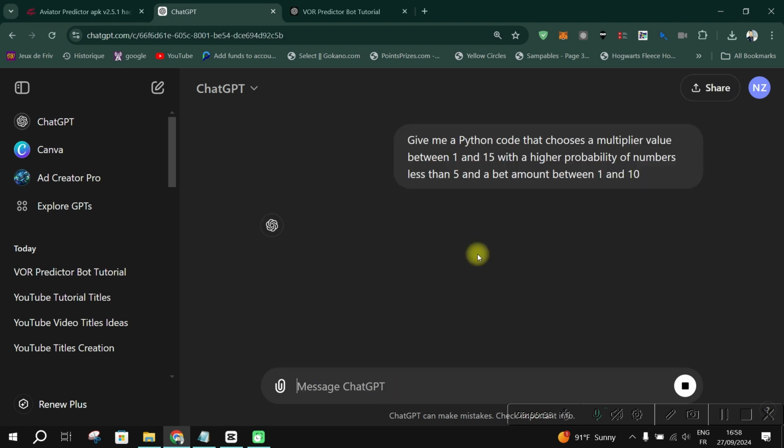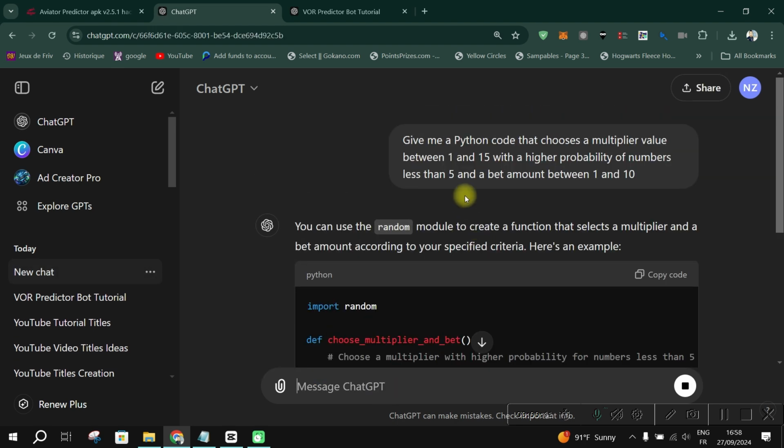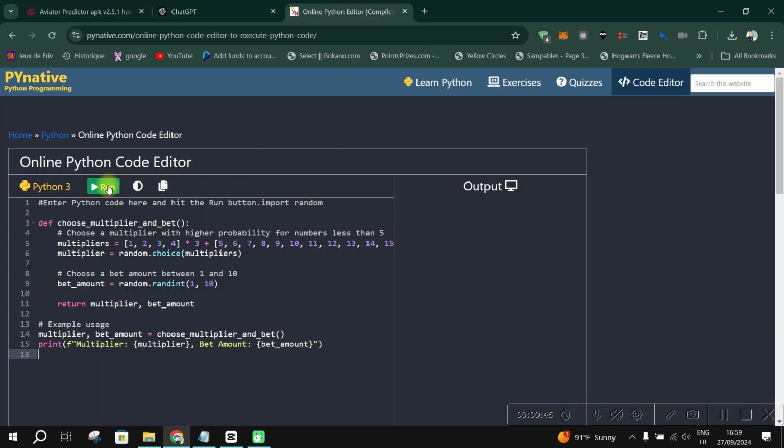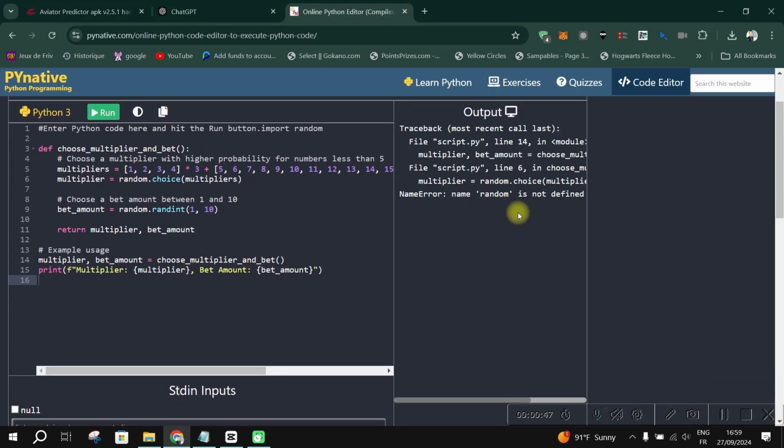Copy the generated code and open an online Python editor like PyNative. Paste the code and run it. The output will provide you with a multiplier and bet amount.